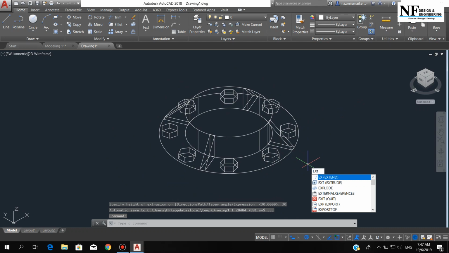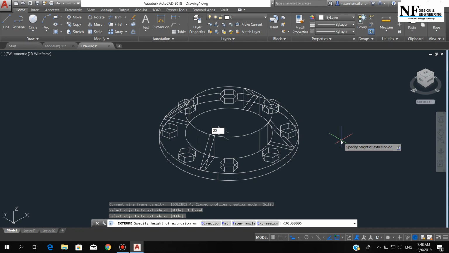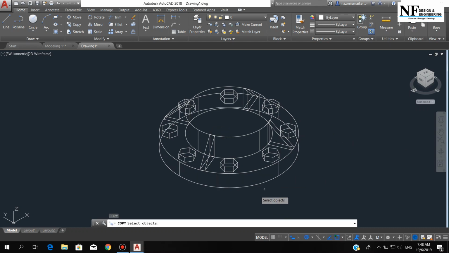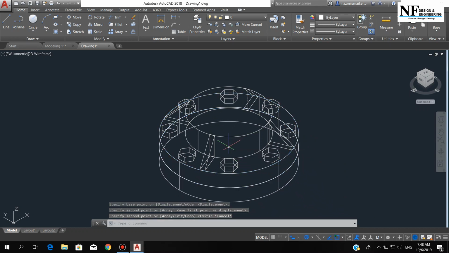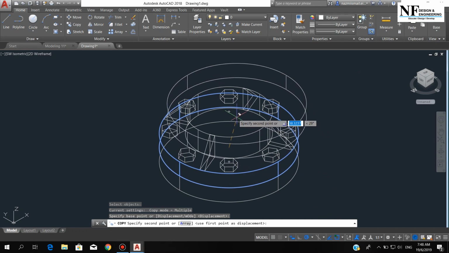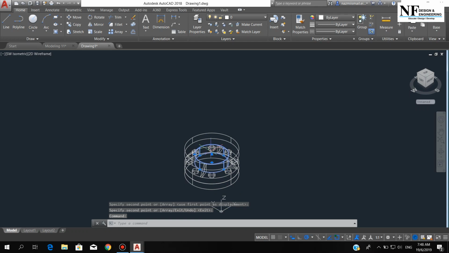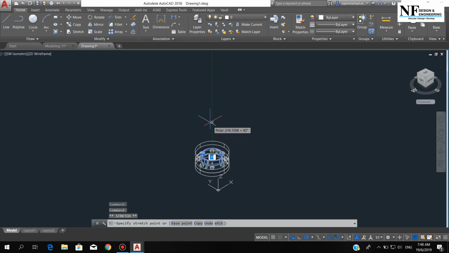Then by using the extrude command, I extrude this circle downward with value of 20. Then just copy this cylinder like this. Then I copy this cylinder once again. Okay, like this. I copy up here. Okay, so now I click to this cylinder, then I click to this arrow. Okay, then I put the height for extrusion is 380.